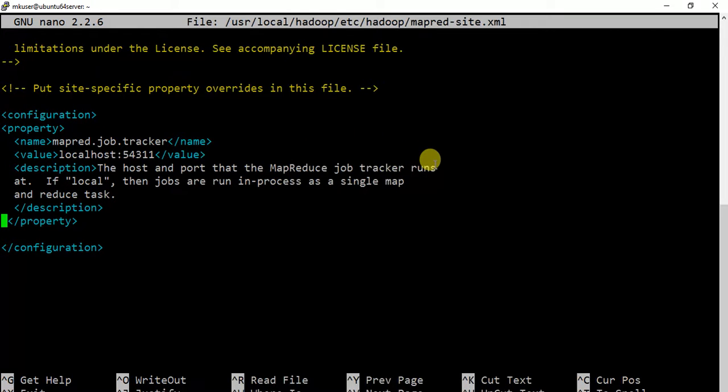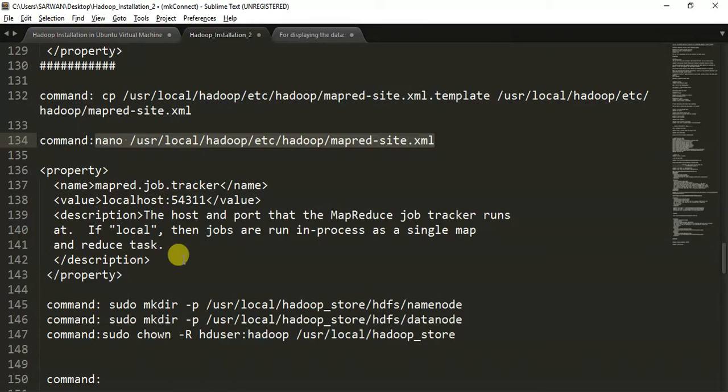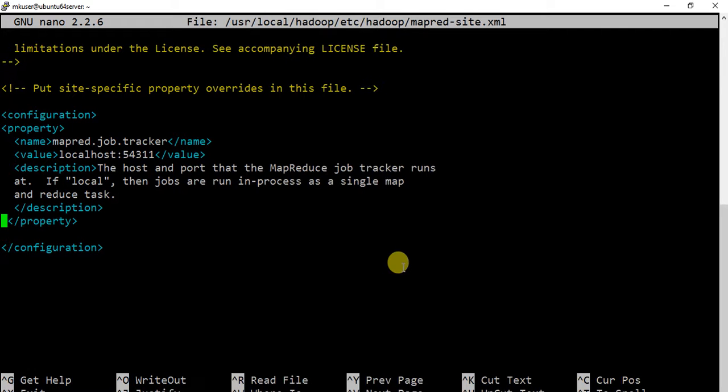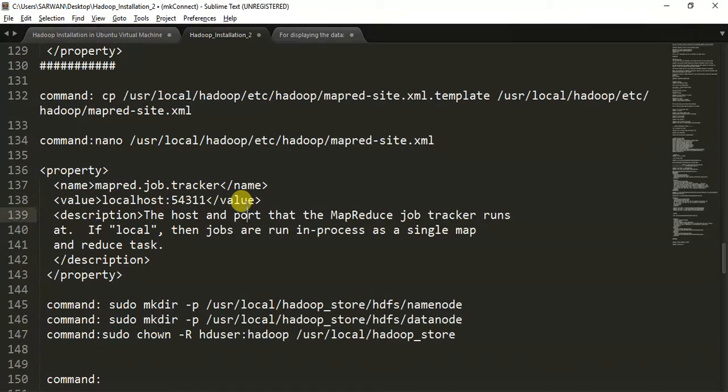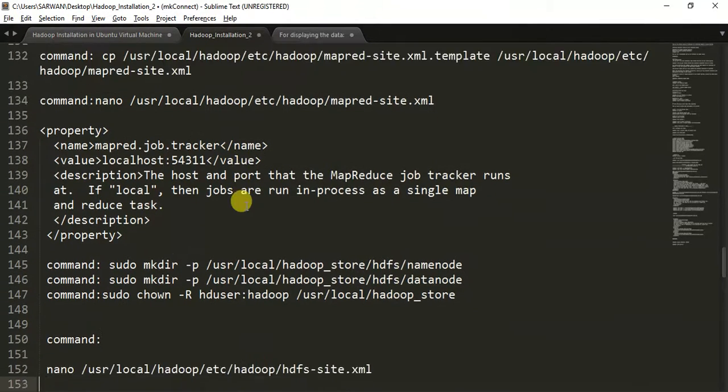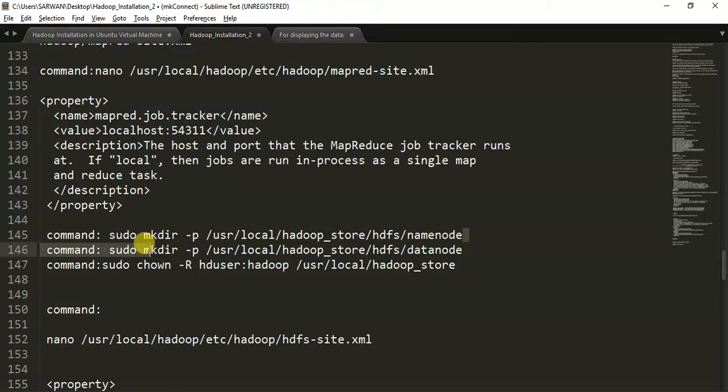There are some terms like MapReduce job tracker, which we will be discussing later on. Right now we are configuring the files so that we can work with Hadoop and start writing the MapReduce works or jobs. Once we are done, press Ctrl X to exit. Then we need to create some directories, and these are the three directories. You need to execute these one by one.